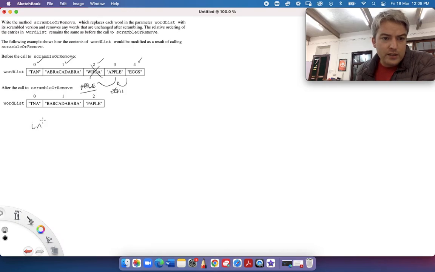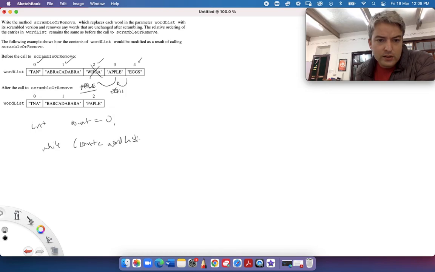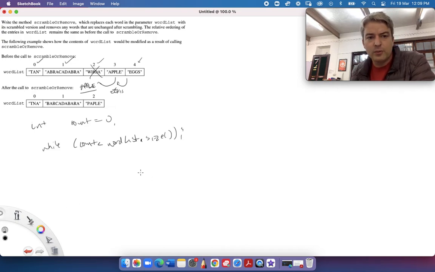We'll start with an int count equal to 0. We are going to run while count is less than, what's the name of the thing that we get here? Word list dot size. But we're just going to have to modify our count a little bit, same way we did in the previous thing here. So let's see, how can we do this? I think there's a lot of different ways we could do this. We could do this a couple of different ways.